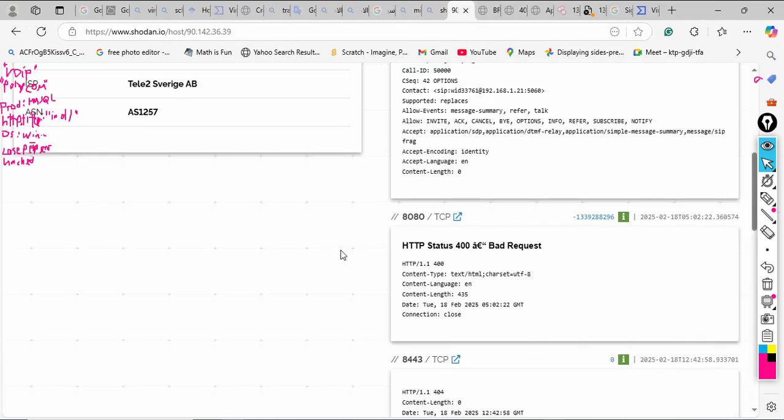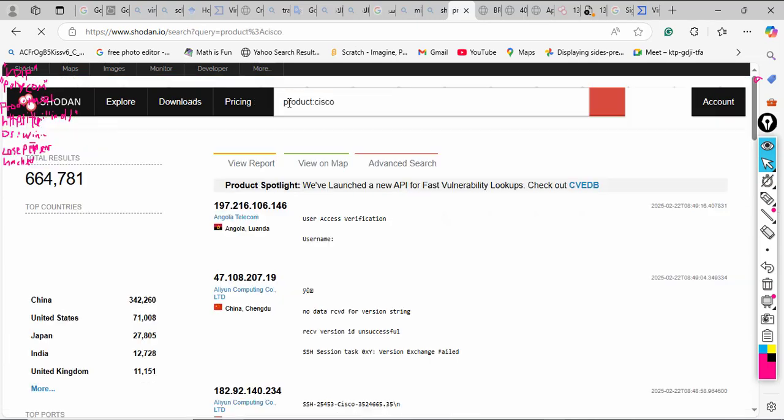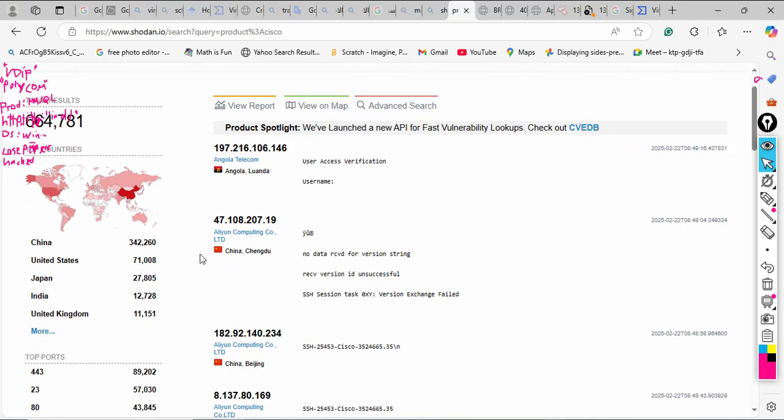So it is just like checking. You need to check and go. I'm just showing you the way how to do it. But yourself, you need to have more time to check about the thing. Maybe you can write product. Okay. Product, Cisco, for example. Cisco, enter. You find here a lot of Cisco products in China and the United States.